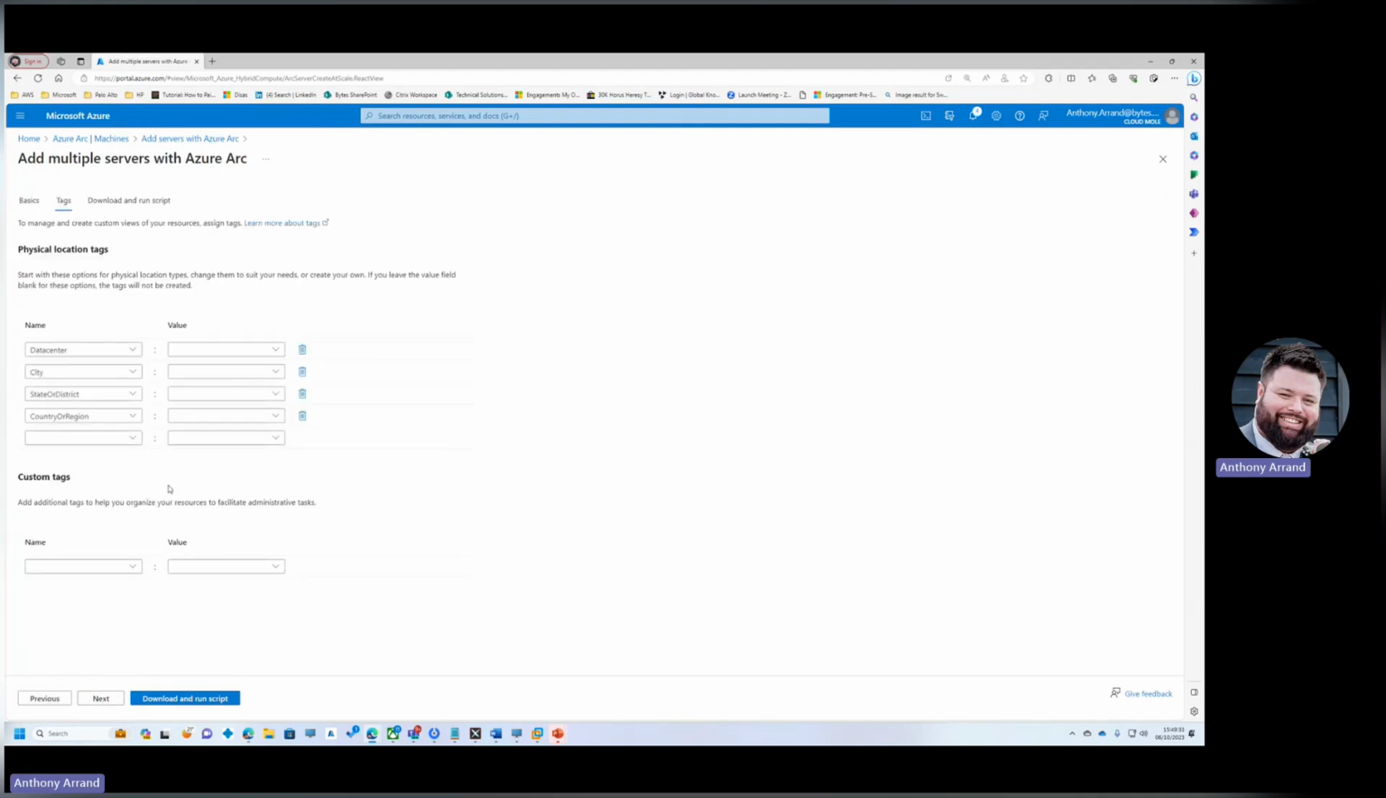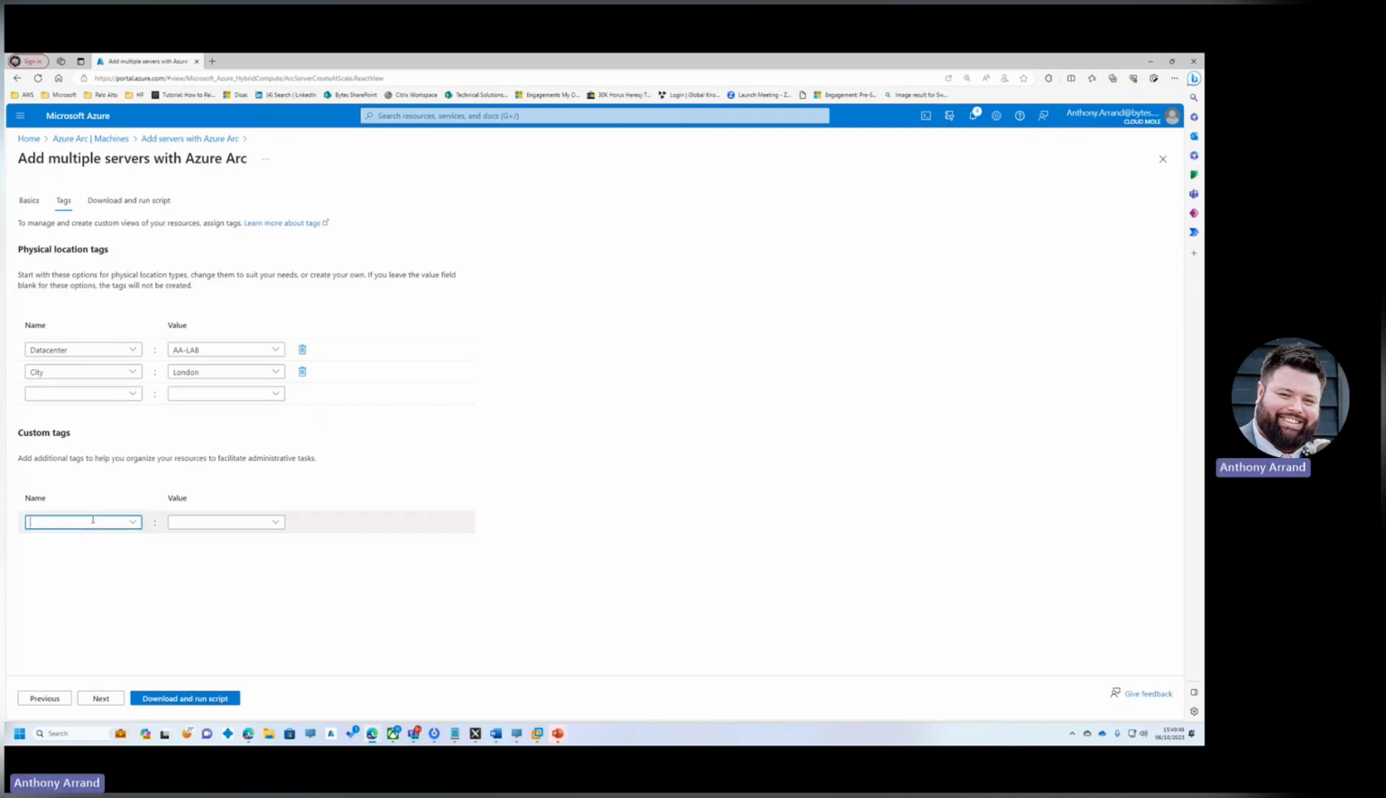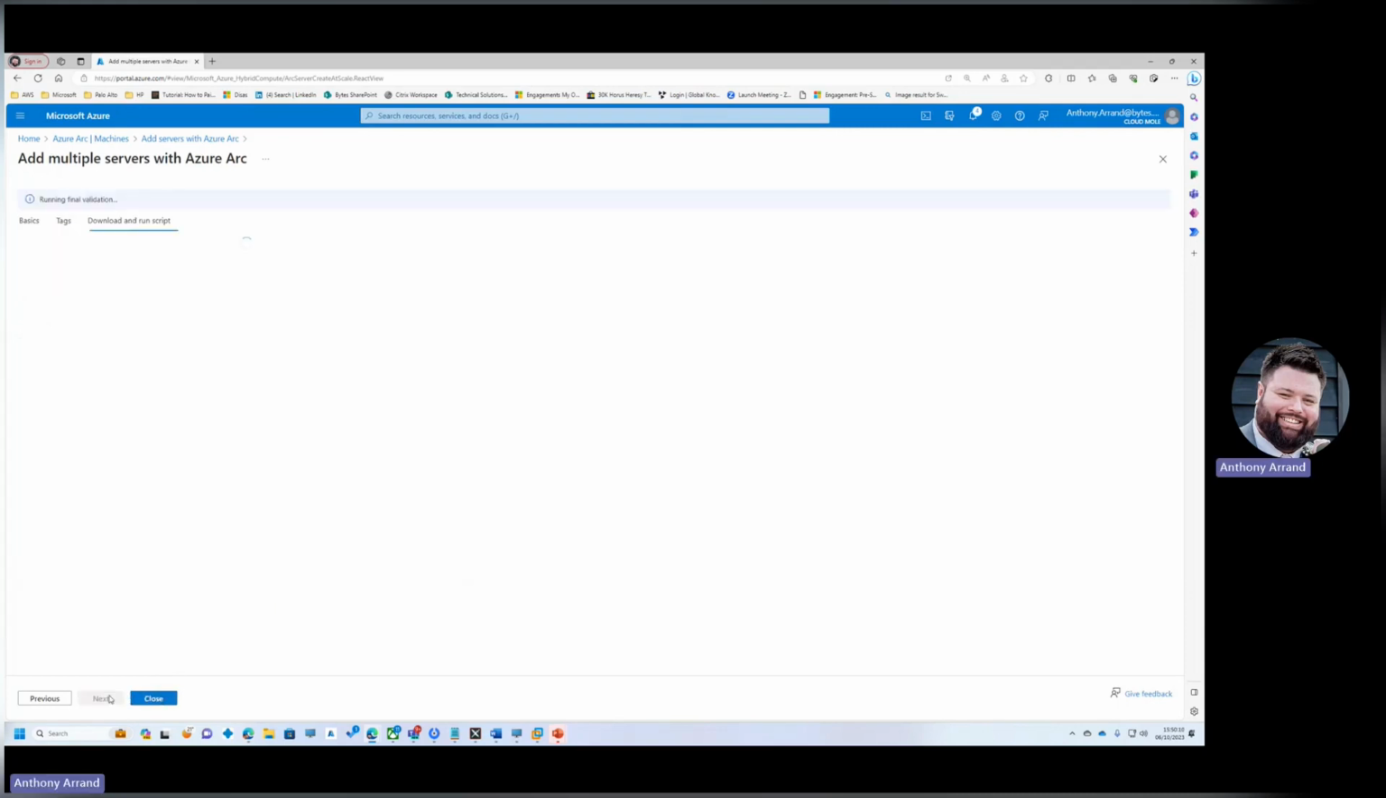What we're then going to do is next, and this is where we apply some tags. In this case, this is my lab. So this is going to be a lab. And the city is going to be London. And then I don't care about these two options here. But what I might want to put on here as well is an owner information. Environment as demo. And then we're also going to set this criticality. And we're going to set that to low. And then we're going to go next.